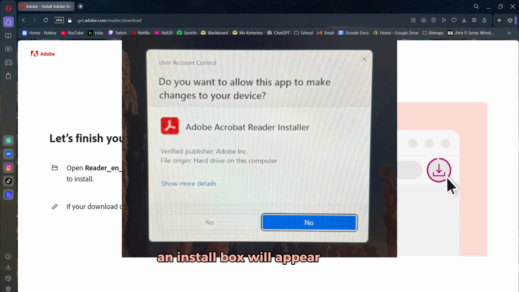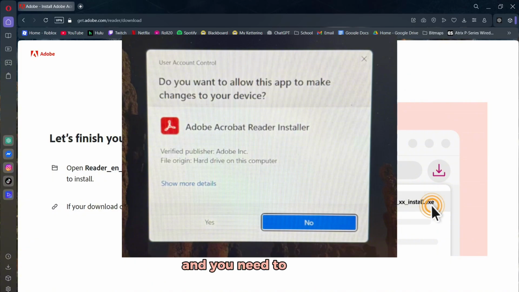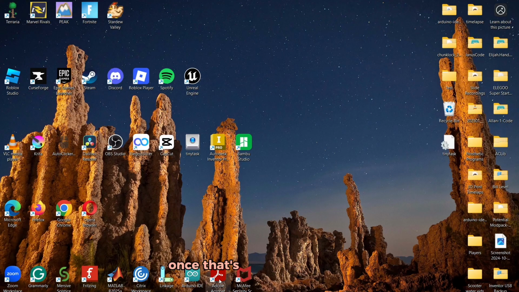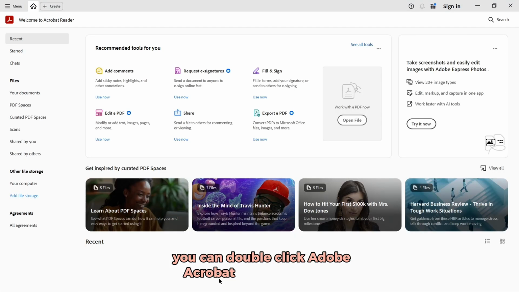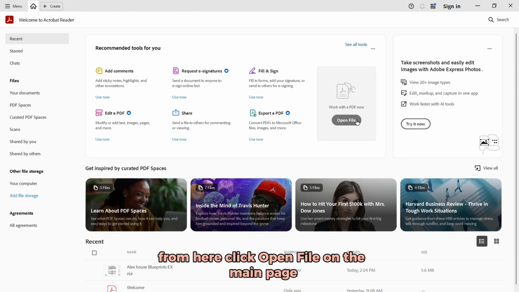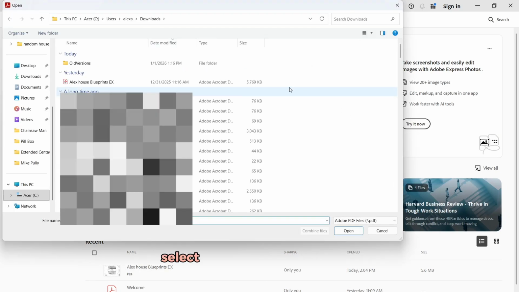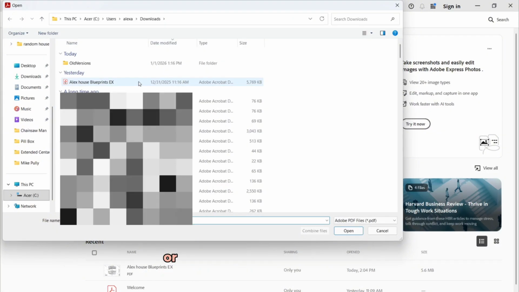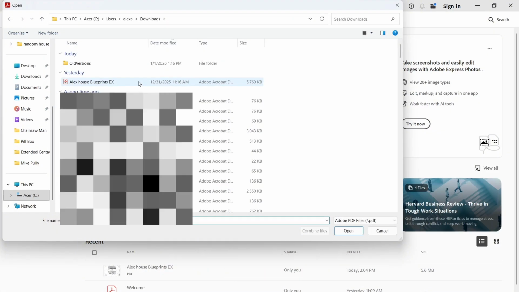An install box will appear asking if you want to install the program, and you need to click Yes. Once that's finished installing, you can double-click Adobe Acrobat on your desktop. From here, click Open File on the main page. Select the blueprint you want to open by double-clicking it or clicking Open in the bottom right corner.